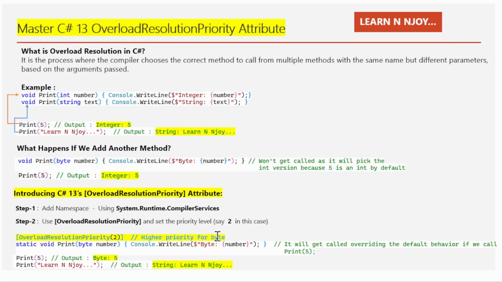So now when we call this print 5 method, what will happen? The compiler will prefer the byte overload because we have given it higher priority with overload resolution priority 2. So it will print byte 5. Instead of calling the int number method, it is just going to invoke this print byte number method, and that's why we get this output, byte 5.